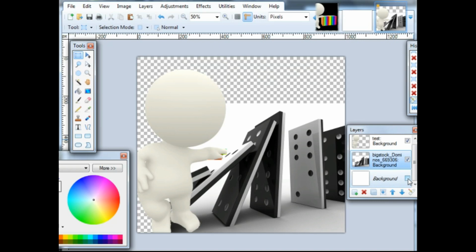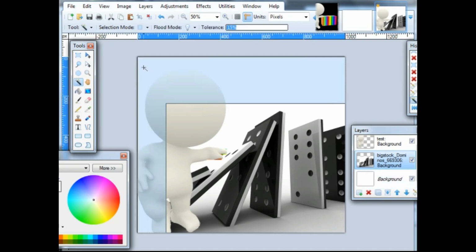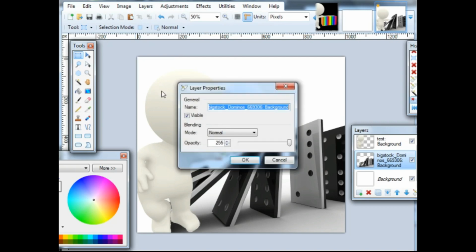So let's say, for example, that I want to remove the background on all those layers and just place this little guy with the dominoes on a different background. To do that, simply watch the video before, and it's really easy just to use this magic wand tool and go through the process of doing that. So that's the video on layers.